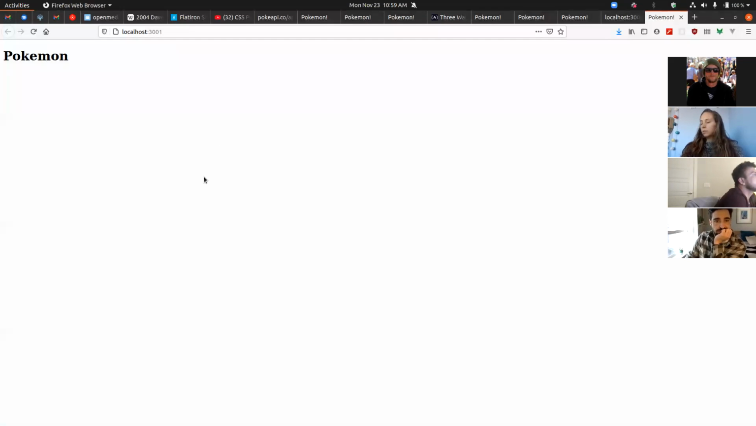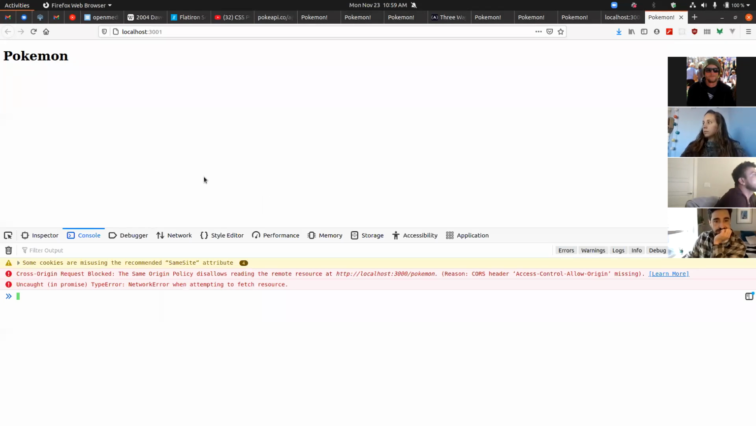Hey, why isn't it showing up? Ah! Cross-origin request blocked, same origin policy. CORS header, Access-Control-Allow-Origin missing. You are going to see this a dozen times in the next couple weeks. Here is how you solve this problem. We're not going to worry too much about what a cross-origin request is right now or what CORS means. That day will come. But when you see this, the problem is that header isn't coming back on the HTTP response, and we can prove it.